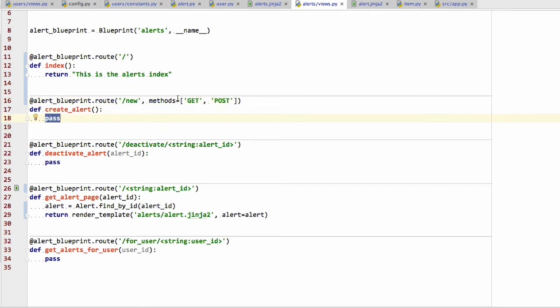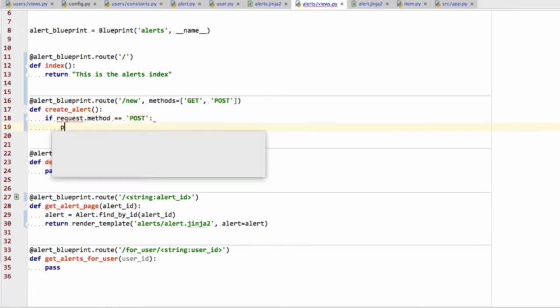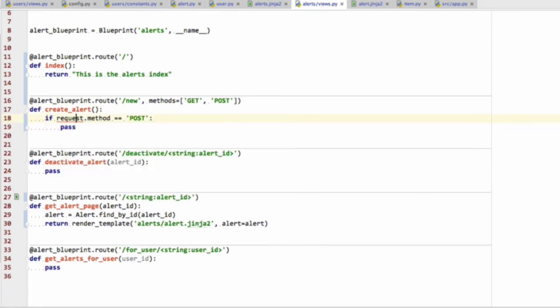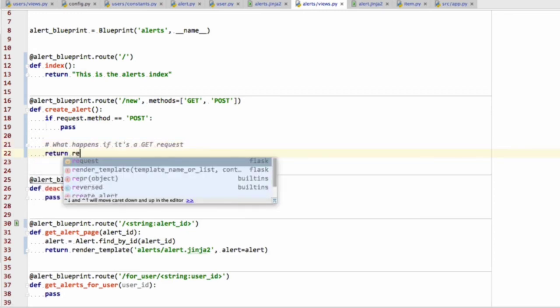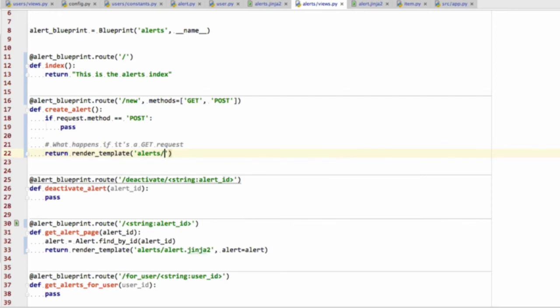And then we're simply going to say if request.method is POST, do nothing for now, but we will get there. And finally, what happens if it's a GET request is that we return the render template of alerts/new_alert.jinja2.